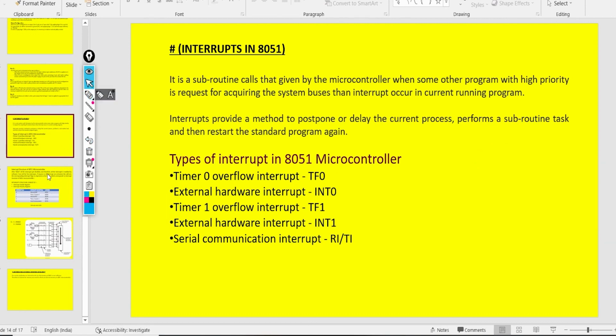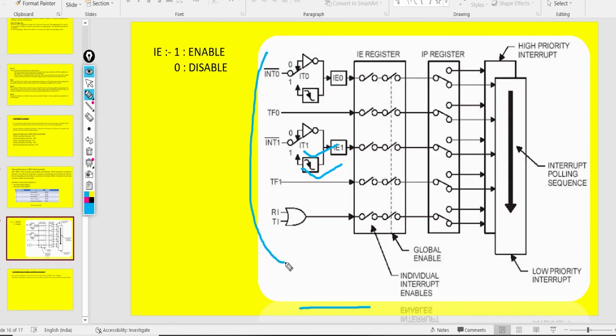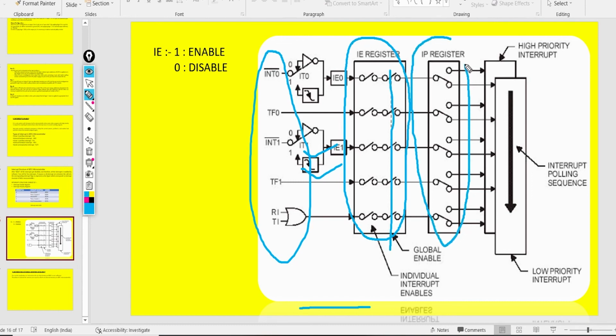We have learned about the structure inside the interrupt, which is the interrupt enable register and interrupt priority register. We have learned about the interrupt vector table, and we have learned about the working of the interrupt control. The interrupts are sent to the IE register, which is interrupt enable register. It enables all the interrupts at once or one by one, and the work of the IP register is to arrange the interrupts according to their priorities and then send them to the CPU for further processing.